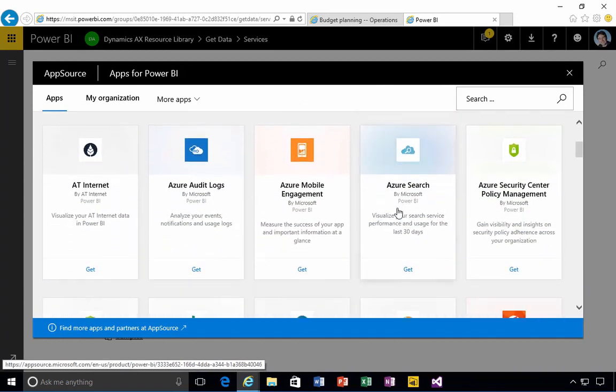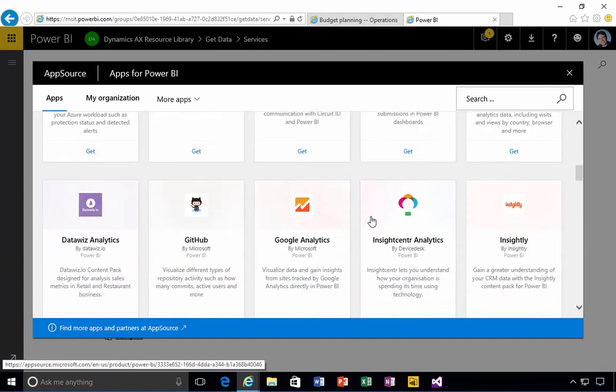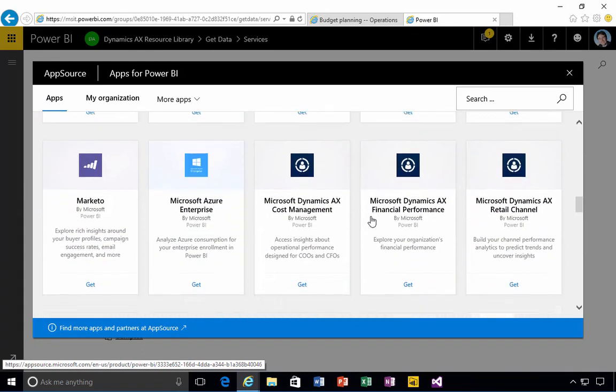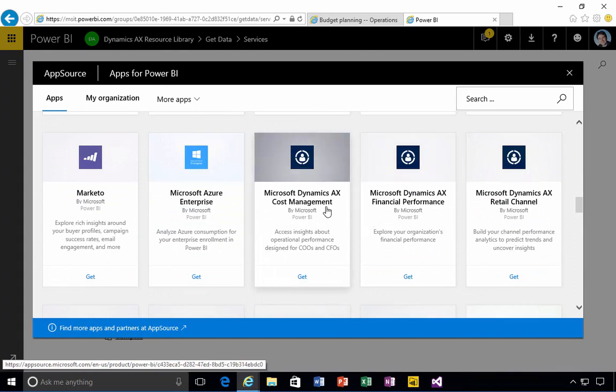So these could be from my organization, or from other providers, in this particular case Microsoft, for example, but there are many different providers of content packs. If we look through here, I'm going to find the ones that are Microsoft Dynamics AX. Now it says Microsoft Dynamics AX, the brand changed, so it's Dynamics 365 for Operations. These are the three that we have available, for example.